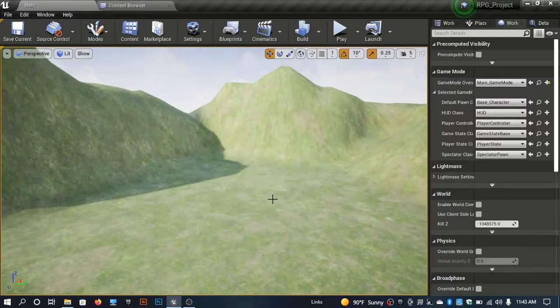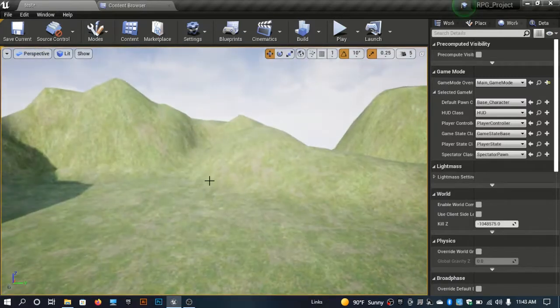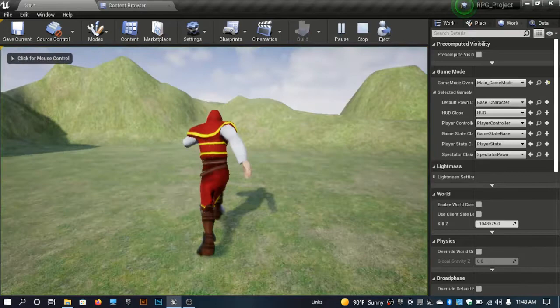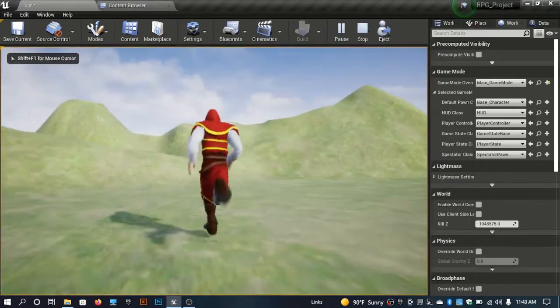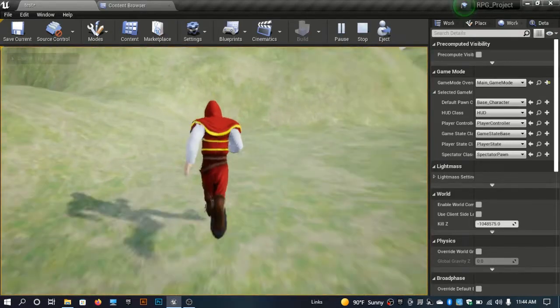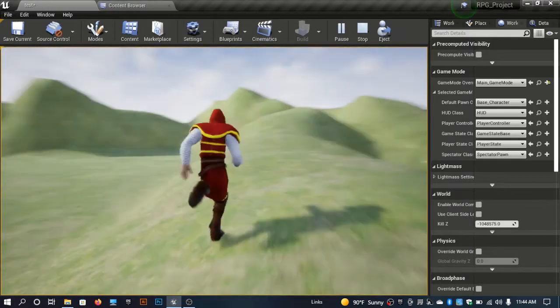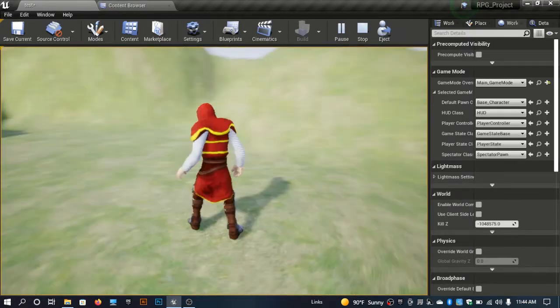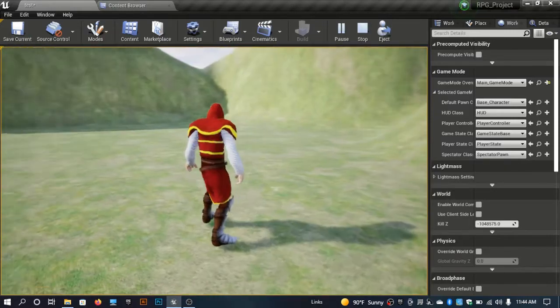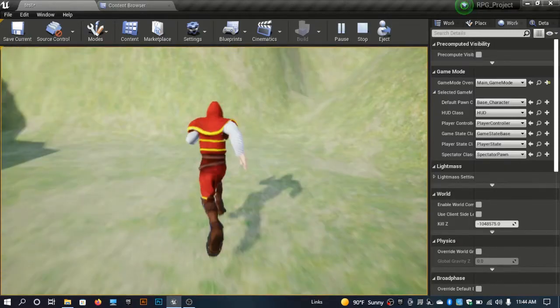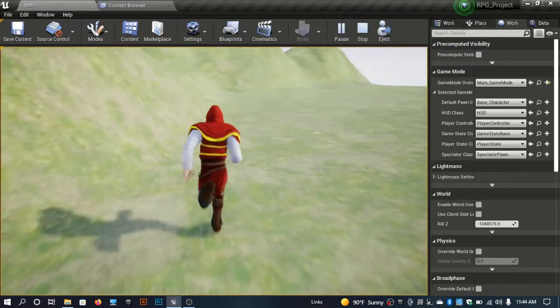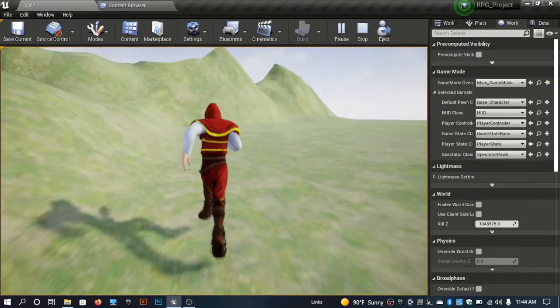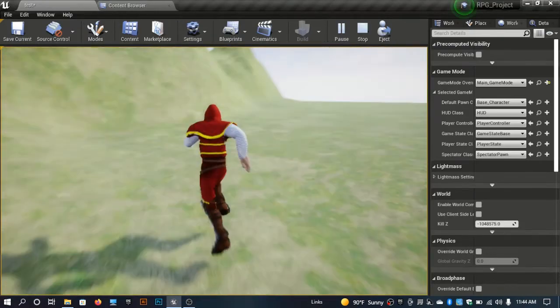Last time I fixed some issues with my jumping system. So now we have a character that has the ability to move around and jump with animations. In today's video, what we're going to be doing is setting up a sprinting system for our character and giving the player the ability to toggle walking mode and running mode.